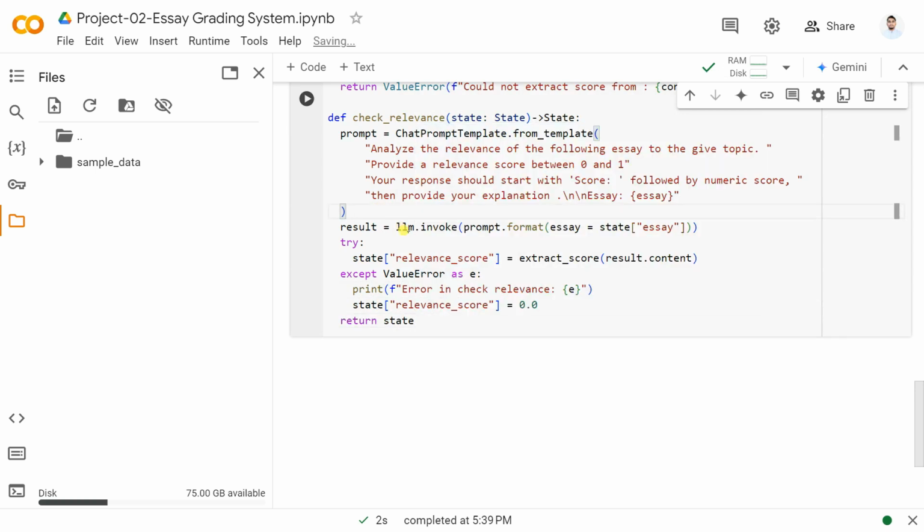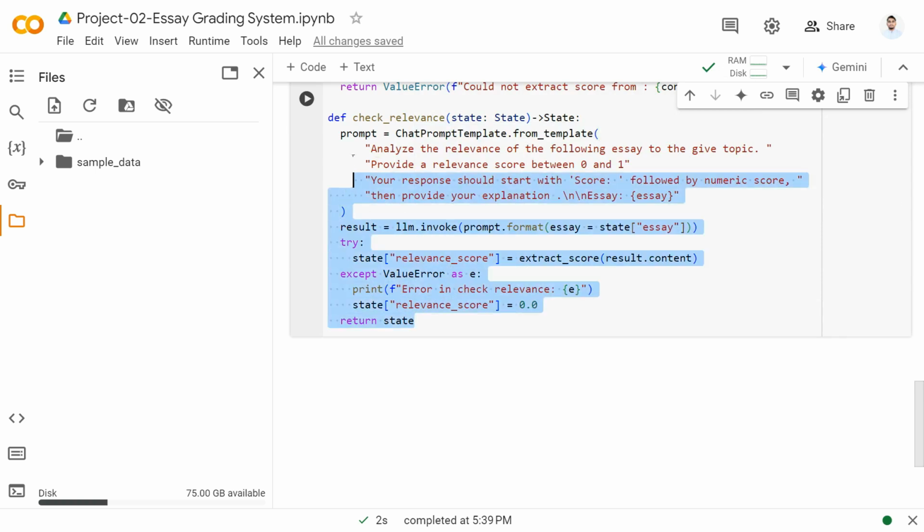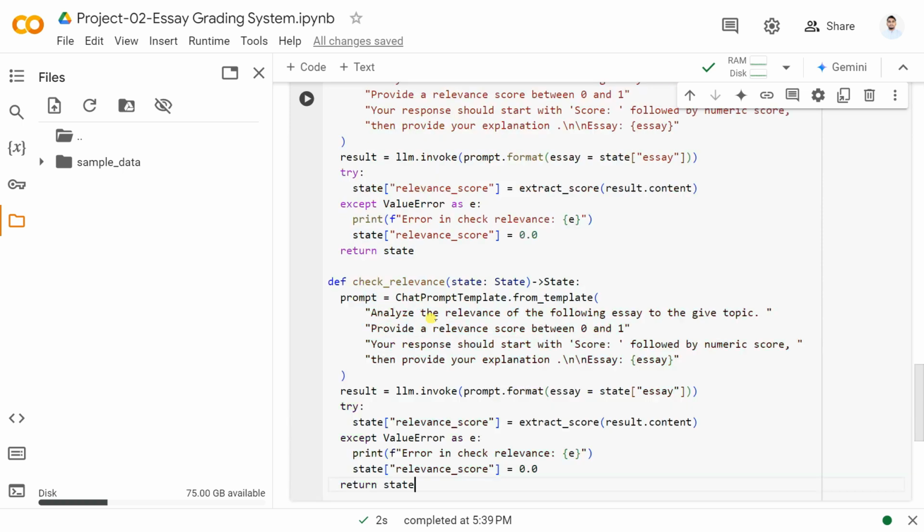Okay, now the second thing is called the checking grammar. The same thing, just you need to do some changes on here. We can copy this out, just you need to do some changes. So we can paste it to here. Then instead of using here the check relevance, we can pass it, let's say check grammar.